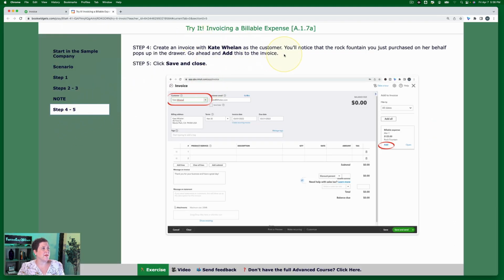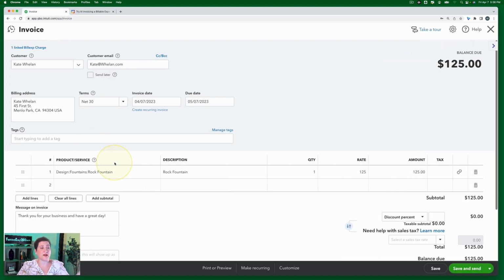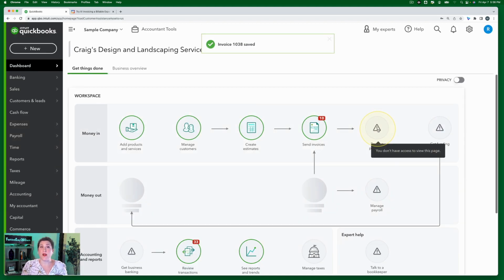Okay, go ahead and add this to the invoice, and then we just click save and close. Of course, if we had any additional work for Kate, we could add that right now, but for our purposes, we are just going to save and close. All right, and that's it for this exercise.